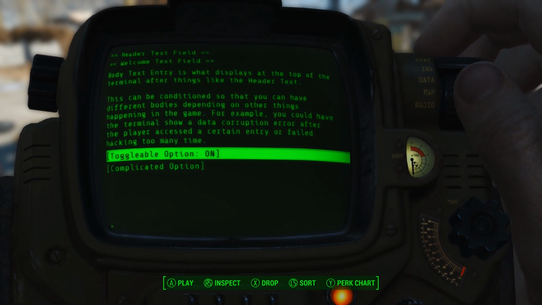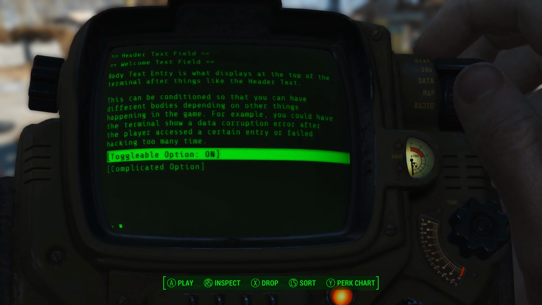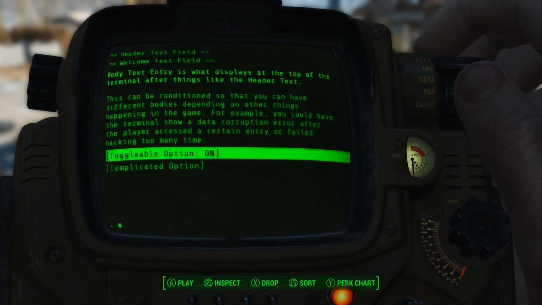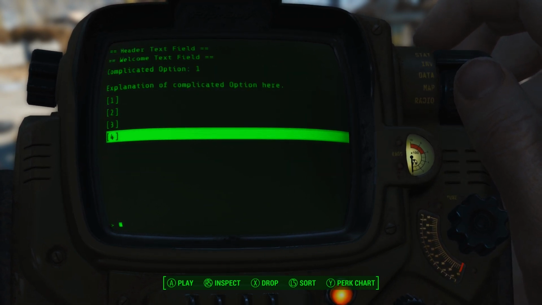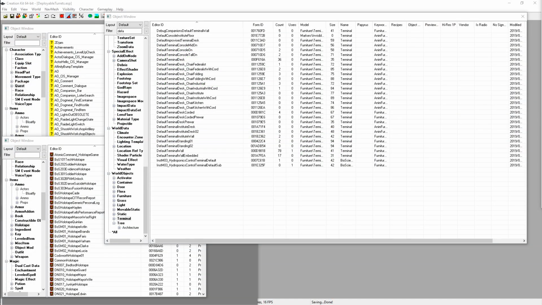But let's go ahead and head into the creation kit, and I'll show you how I set up this holotape, and we'll try and talk about it in real world uses, because obviously having something called toggleable option or complicated option is not particularly useful to the player. All right, so we're in the creation kit now, and we're going to set up our holotape.